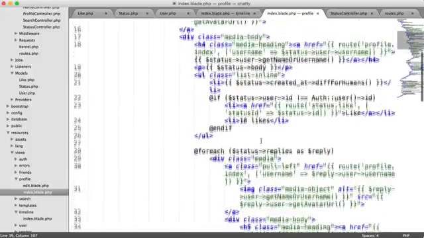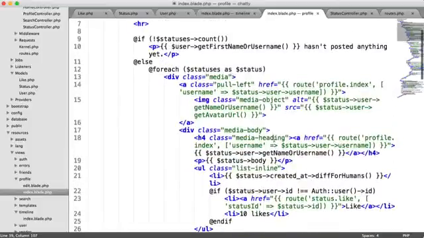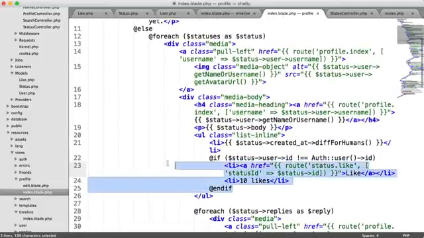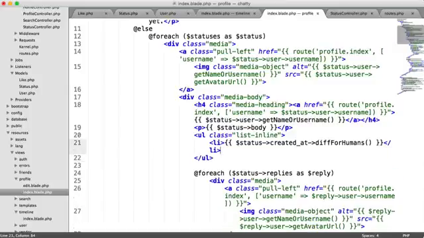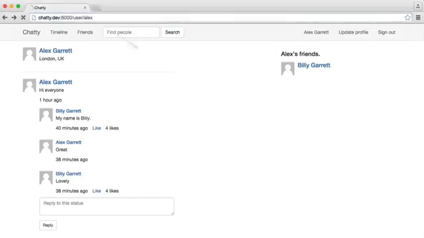In actual fact, for the statuses here, we don't actually need this because this will always be our own status. So I can actually get rid of that. Just a mistake adding that in the first place. So there we go. There is our route to our like.